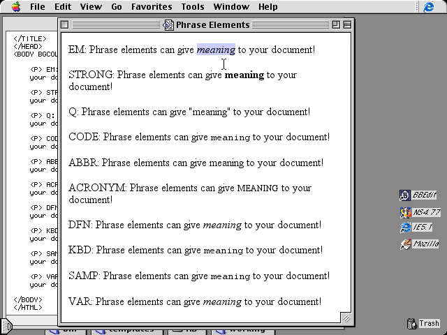EM, as we said before, is italicized, as it is in most, but not all. Strong is bold. Q has quotation marks around it. Code is in a single-spaced code-looking font. ABBR is not rendered specially. It's ignored in this browser.